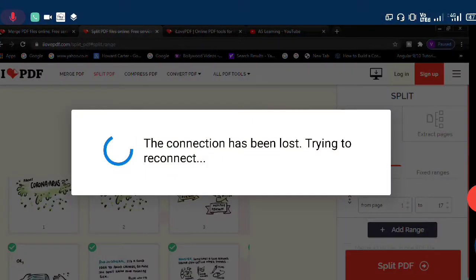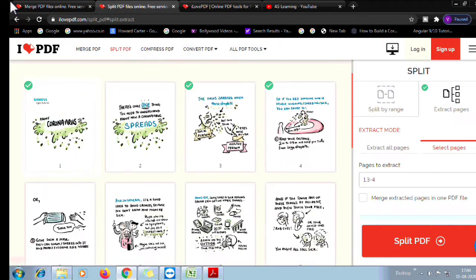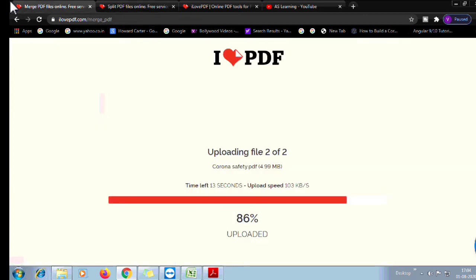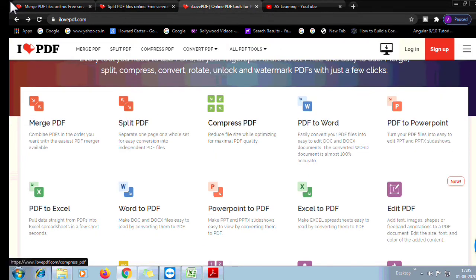In the first PDF it will convert the first page into a PDF. In the second it will convert the third page only, a single page, and in the third the fourth page. So now click on split PDF. They both are getting downloaded. So we will perform the third operation, compress PDF.